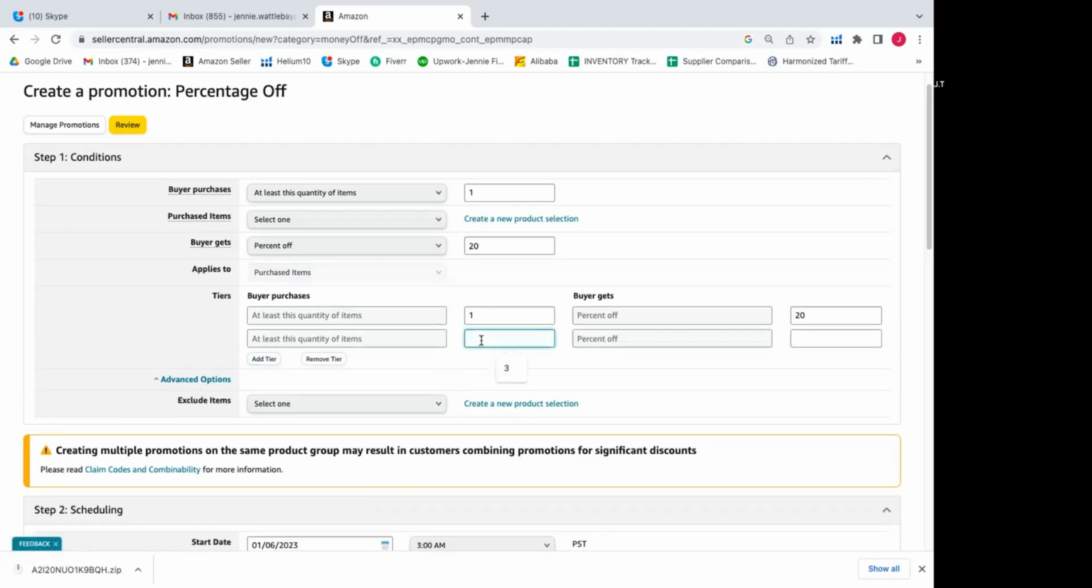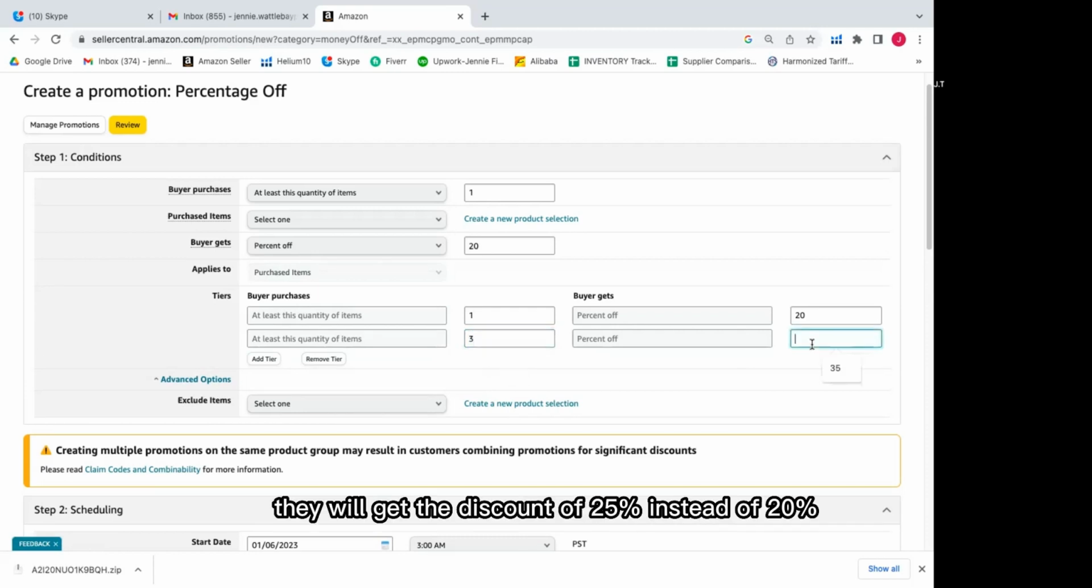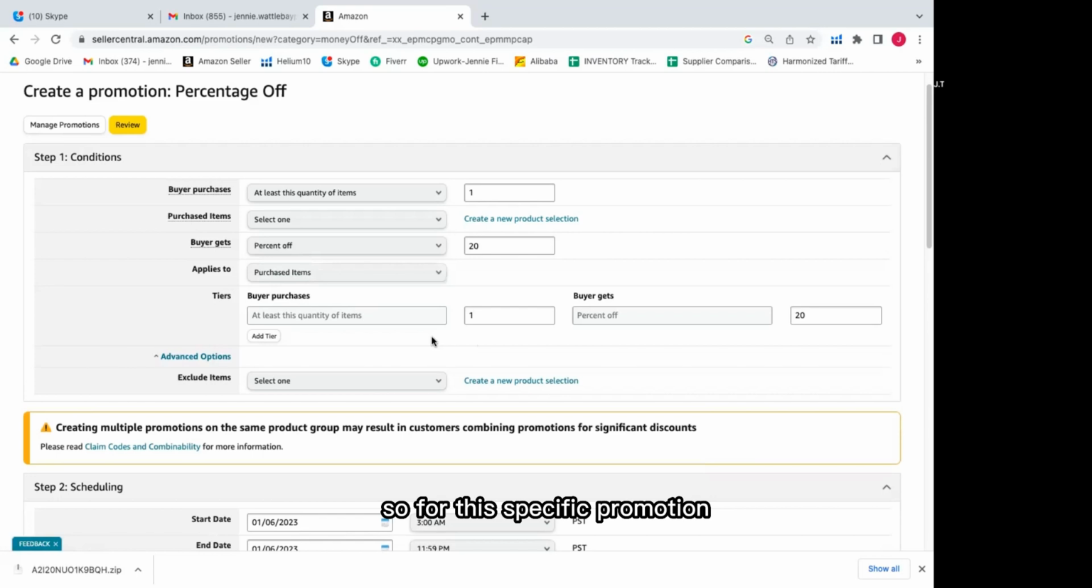For example, if the buyer purchases 3 items, they will get the discount of 25% instead of 20%. Right? So it encourages people to buy more from you. And you can always add in more tiers over here by clicking in add tier. So for this specific promotion, I would just put a very simple condition that is, buy at least 1 item and you will get 20% discount on your order, right?